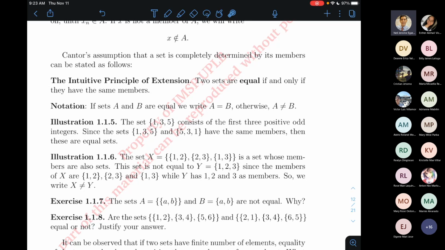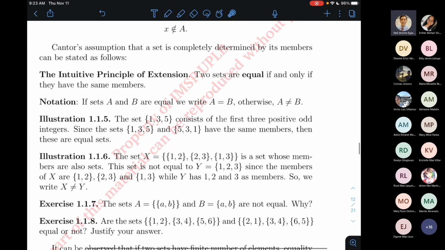Okay? If there is a member of one of the sets that is not in the other, then we say that the first set is not equal to the second set. Or in the case of sets A and B, A is not equal to B, written this way, the equal sign with a slash on it. Okay? Now let's see. Example 15.